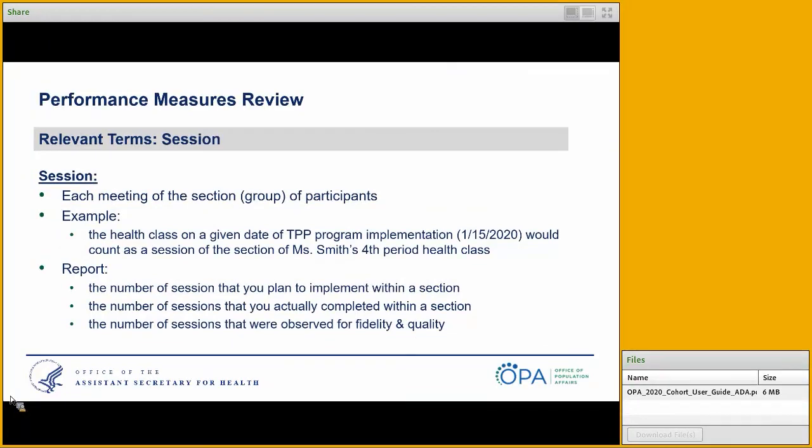Within each section, you may have 1 or more sessions. So a session is a meeting of that section of participants. So the example, when the health class meets on a given day, January 15th, that would count as 1 session of Mrs. Smith's 4th period health class. For sessions, you report the number that you plan to implement, the number you actually completed, and then the number that you observed for fidelity and quality. All that data gets attached here.